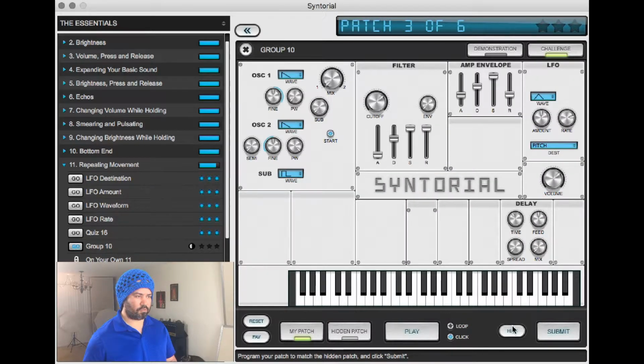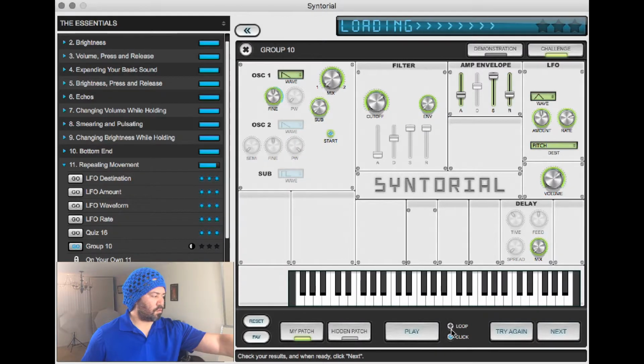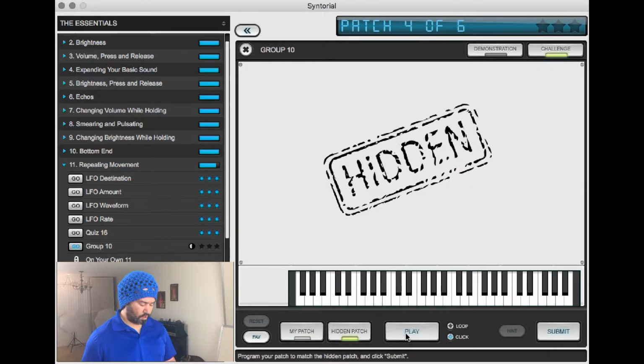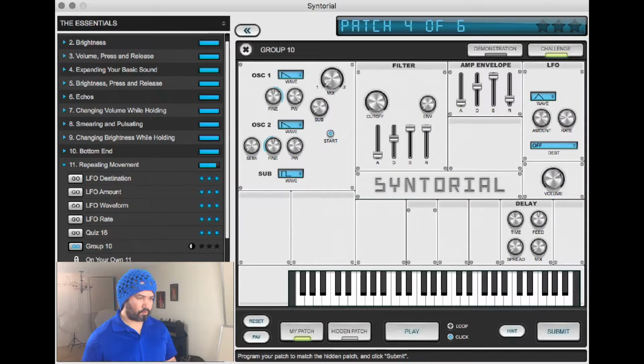Am I missing anything? No? Submit? Yeah! Cool. Okay, that's a very high sound in there. Okay. So, maybe eighth notes pan. Pan for sure, and the amount is questionable.